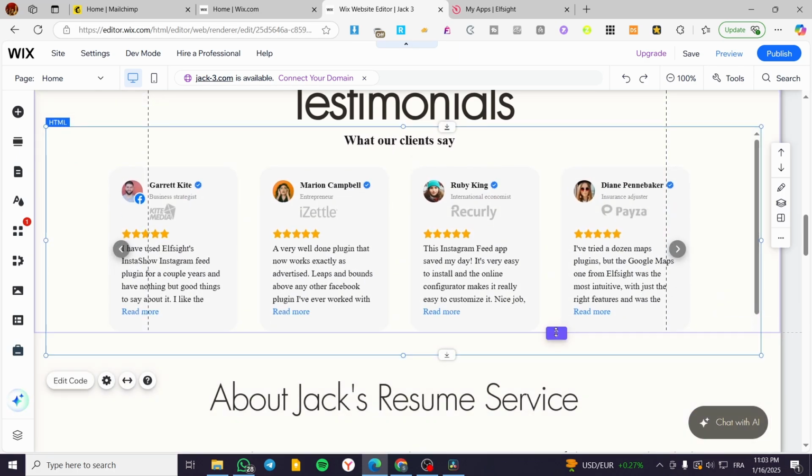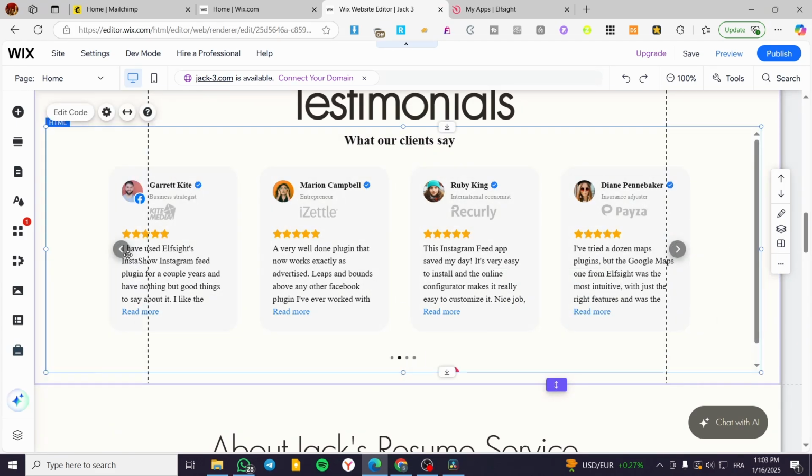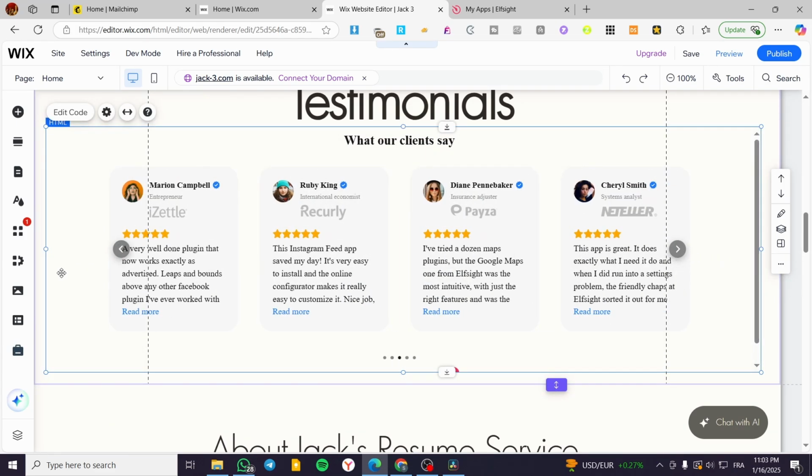So if you do not have a lot of space, you can go ahead and extend this section. And here we have the arrows. As you can see, these are arrows to resume the slider. So you are going to see it just like that.